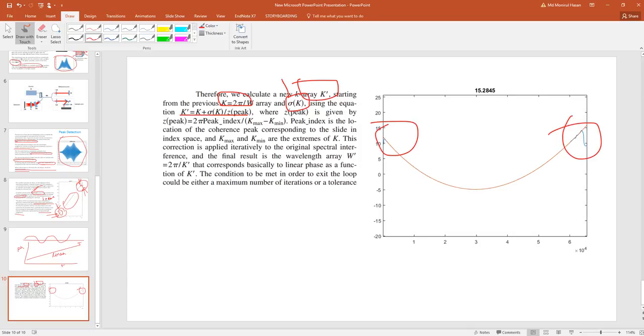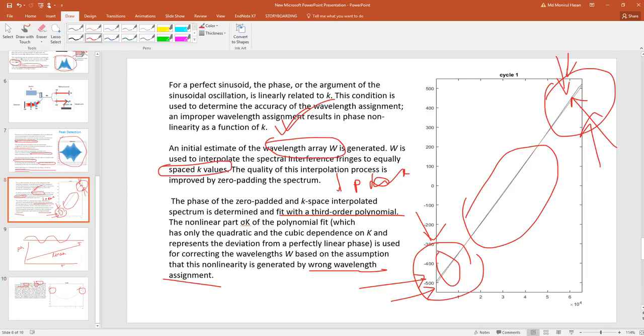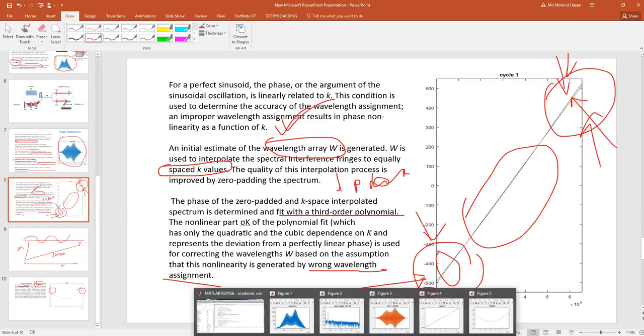If we see that the error is reducing, and if we find that the fitted line of this phase line and the actual unwrapped phase line both match perfectly, then we can say that our wavelength is calibrated properly. So let's see how we can do that in MATLAB.